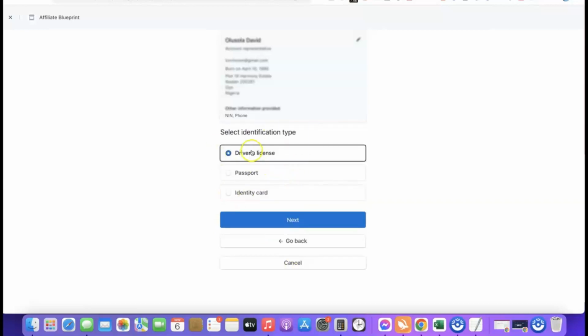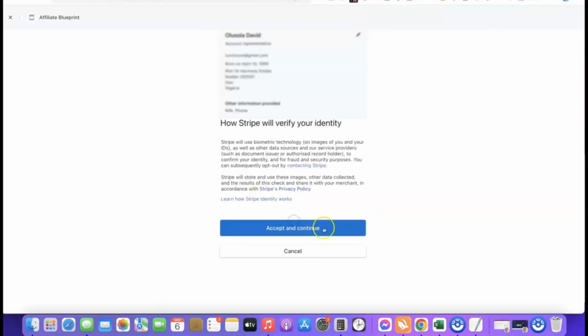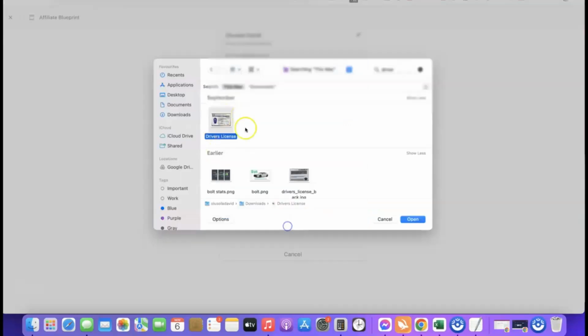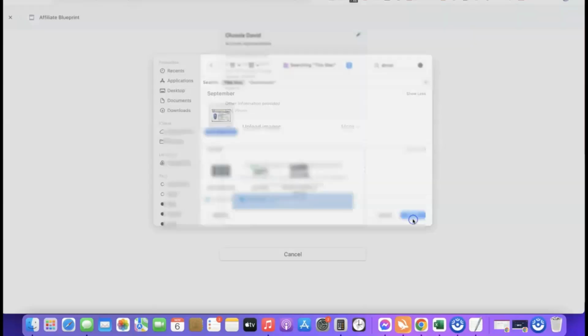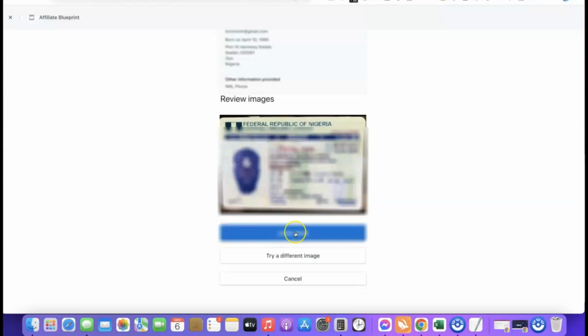So here is going to prompt you to choose what you want to use to verify your account. So if it's going to be your driver's license, your passport, or your ID card, all you simply need to do is just choose either of the three. So I'm going to click on driver's license, and I'm going to click on next. So click accept and continue. So this is my driver's license. So I'm going to click on open, then I'm going to click on looks good here.